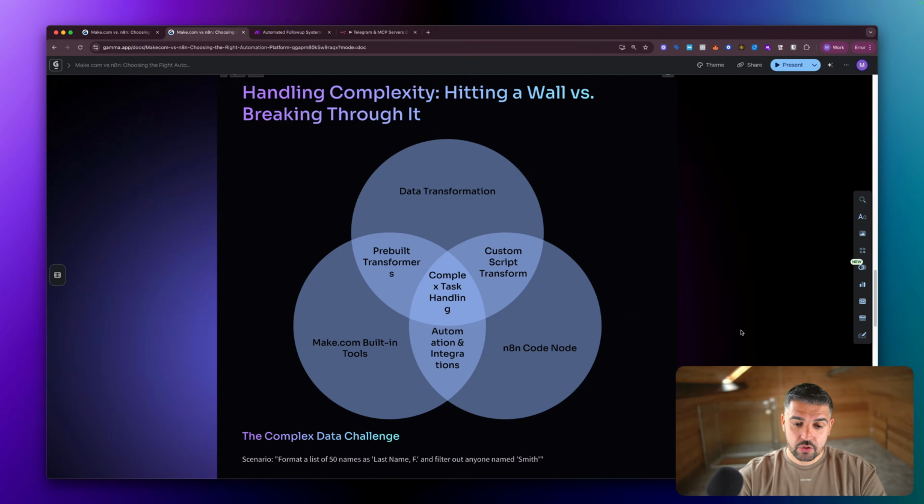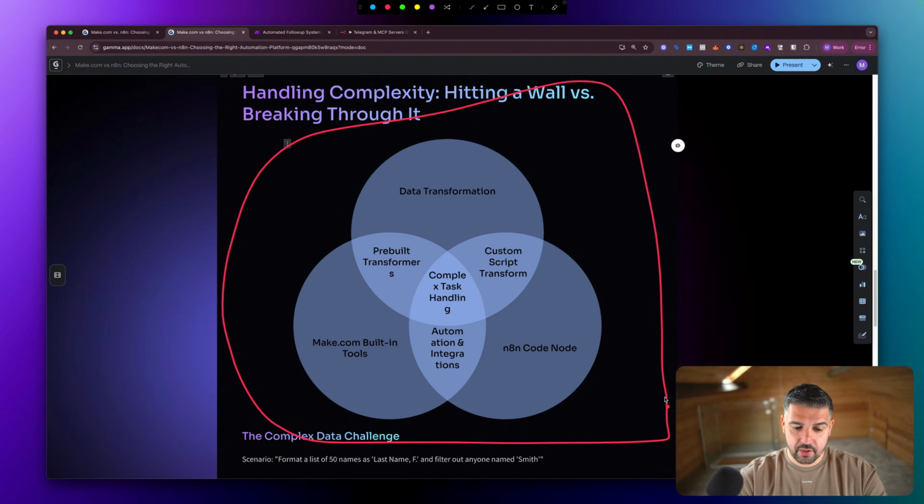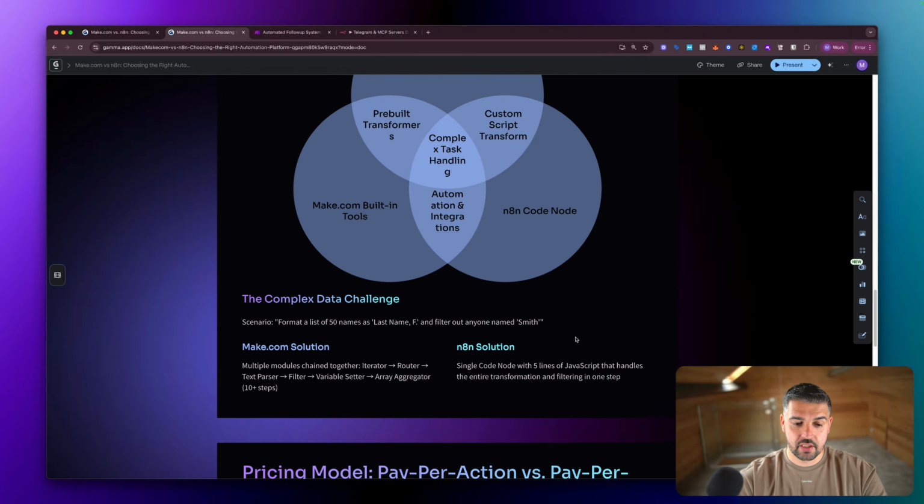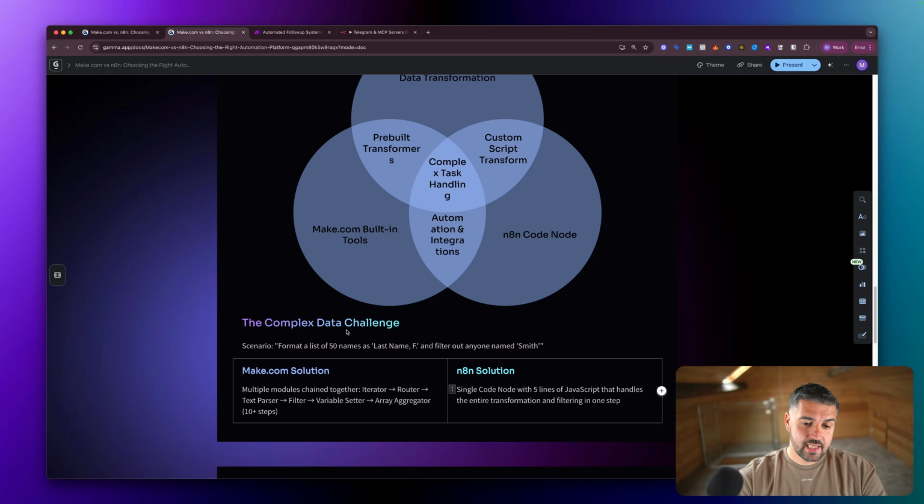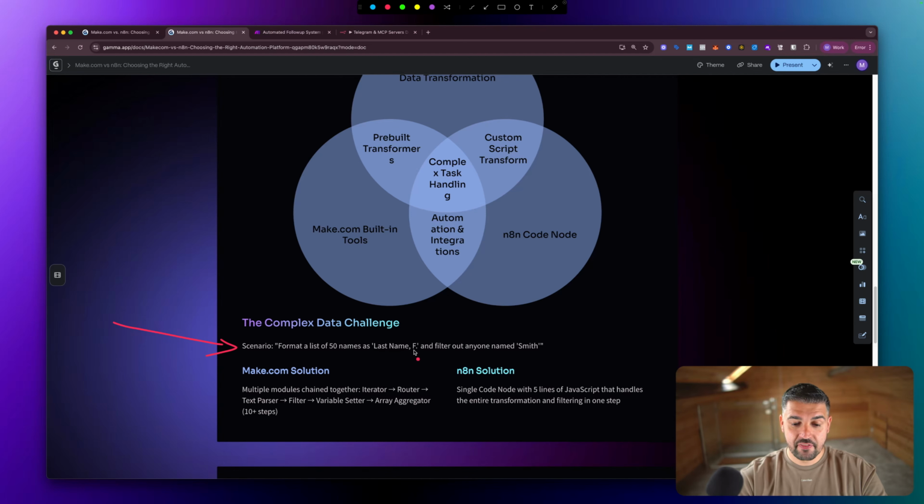As you head towards pre-built transformers, custom script transformers or data transformation, and really the golden goose that is the n8n code node, you can do all of these inside of each one. The one thing which stands out is the n8n code node. And to give you an example, let's say there's a complex data challenge. The scenario is to format a list of 50 names as last name, F, and filter out anyone named Smith. Okay, let's say that was the flow that we were trying to do.